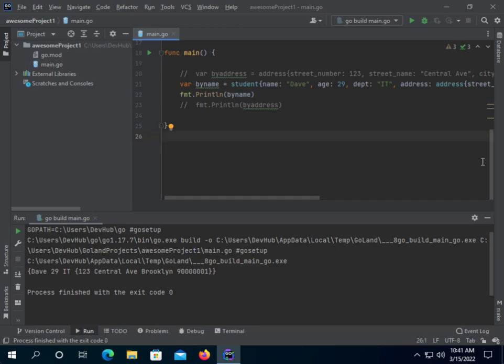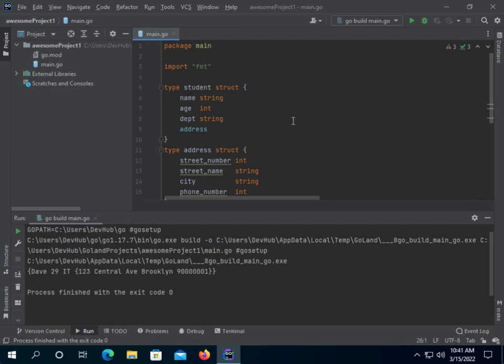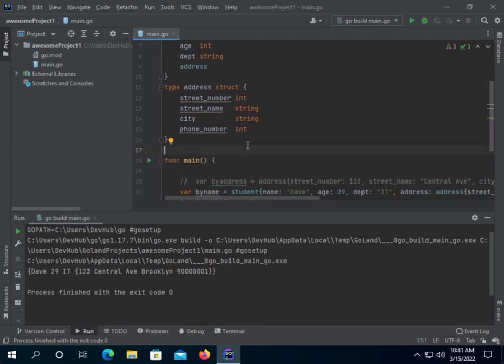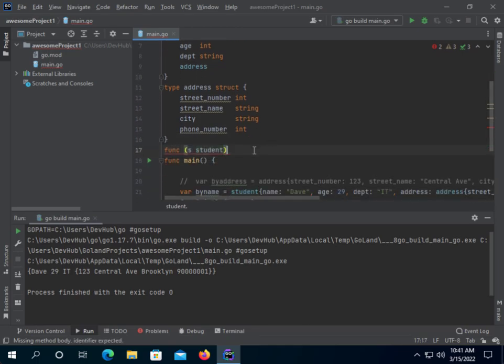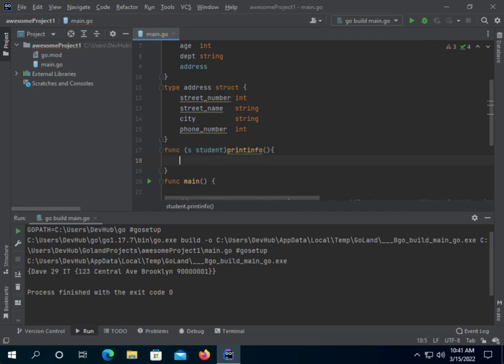All right, so we can also use them with functions. Okay, let's try. Let's create a function here, and what should we call it? There's a variable called s, and then say that it belongs to the student struct, and then call it print info. Okay, right now we want to make it executable.